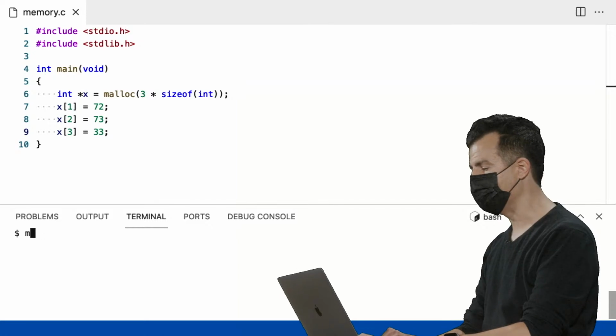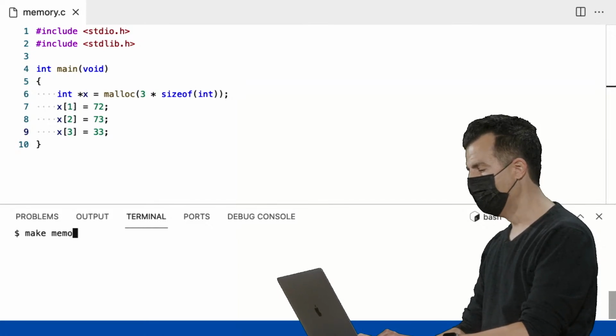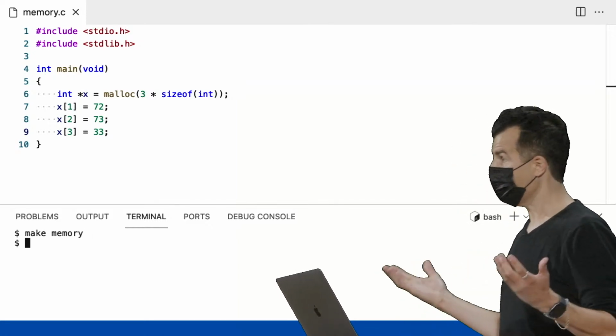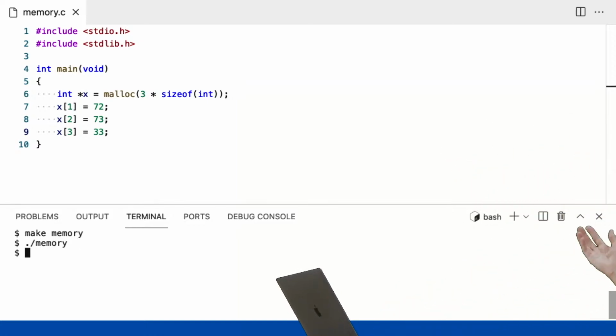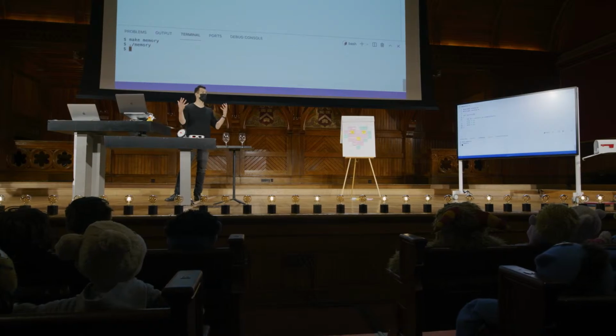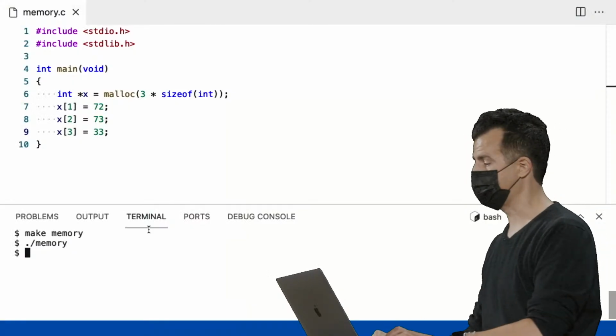Let me go ahead and just try this. Make memory. And you'll see here that it compiles OK, ./memory. And it actually does not segmentation fault, which comes back to that point of non-determinism. Sometimes it does, sometimes it doesn't. It depends on how bad of a mistake you made. But there's a program that can spot these kinds of mistakes.